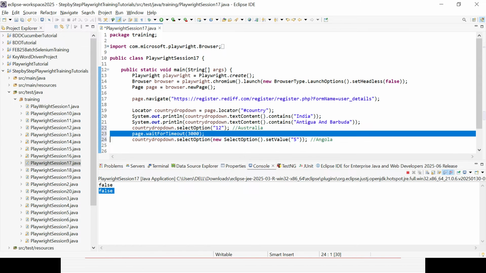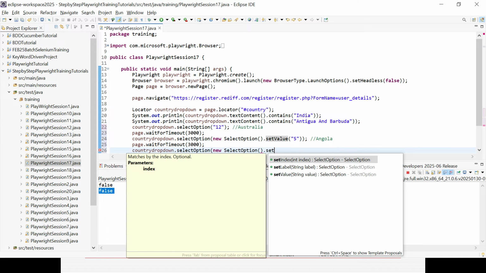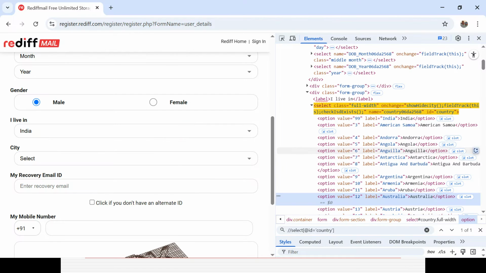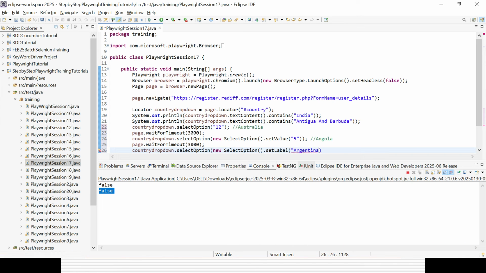Again I can wait for some seconds, and here I can try that option, right? Here instead of set value, I will do set label. So what are the labels available here? So this is the label, right? Simply I can try with the label, say Argentina. So it will select Argentina automatically with the help of the label.